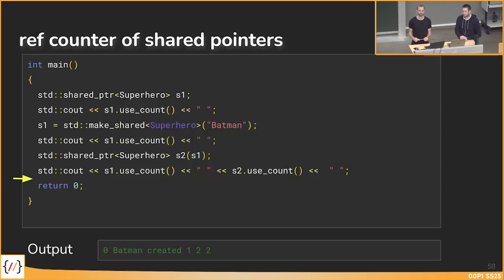So both have the value 2 inside, so both know that there is a second one pointing to this object. So if one of them, let's say S1, gets destroyed because it's out of scope, it will not call the destructor of the superheroes. It will not destroy the superhero object because it just says, okay, I'm not the only one. I will reduce now the ref counter by 1, but I will not destroy the superhero object. So the last one living will destroy it then.